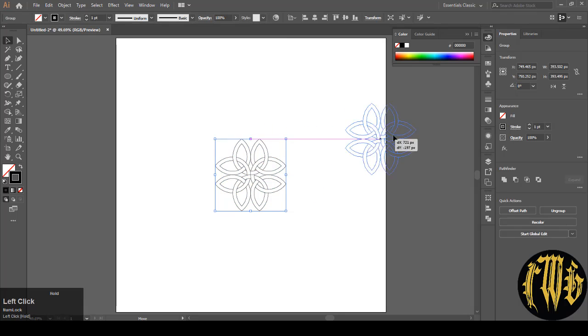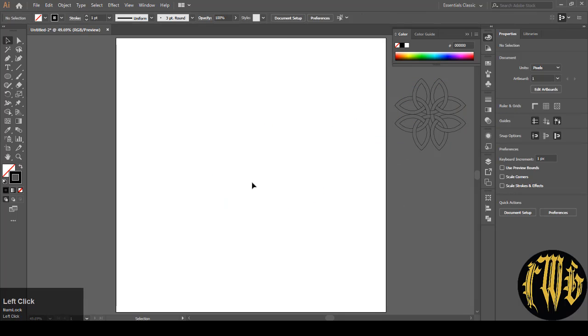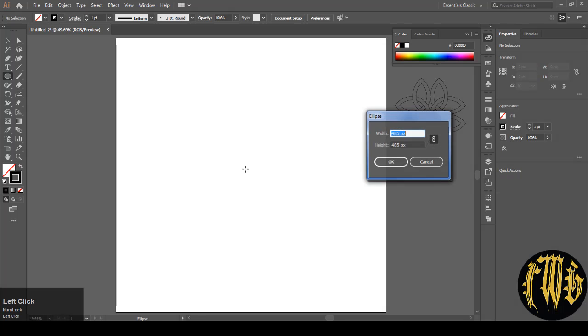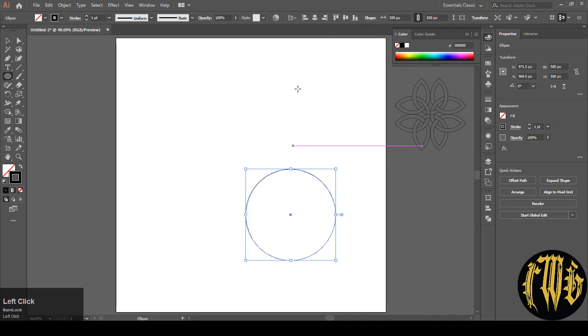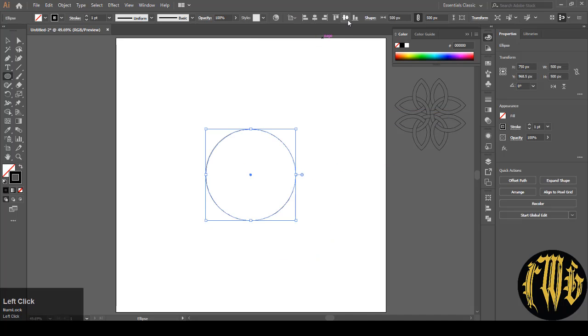Put it aside. This will help with your design. This is one of the designs where you need to decide beforehand how much stroke weight you will put. I'm choosing a circle with 500 points. Center it.